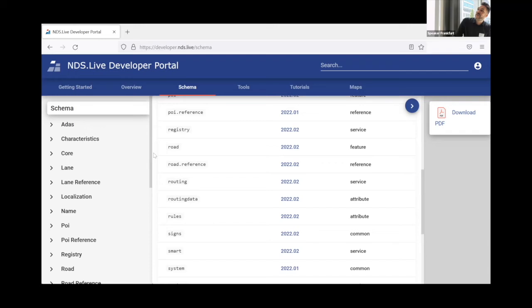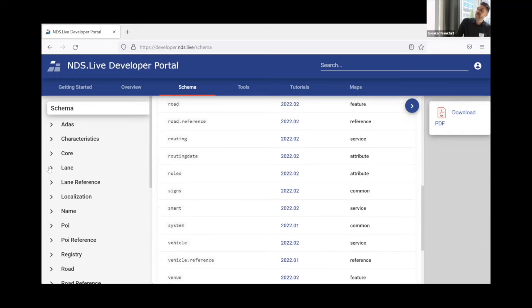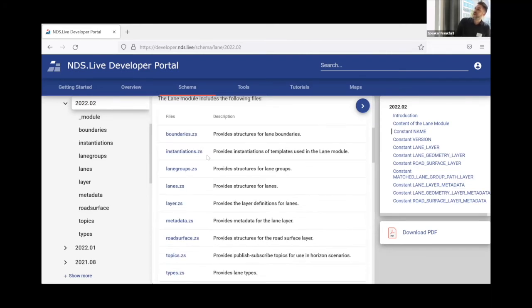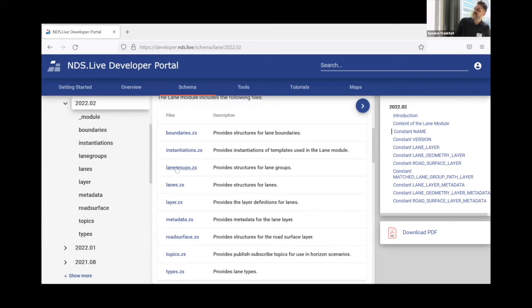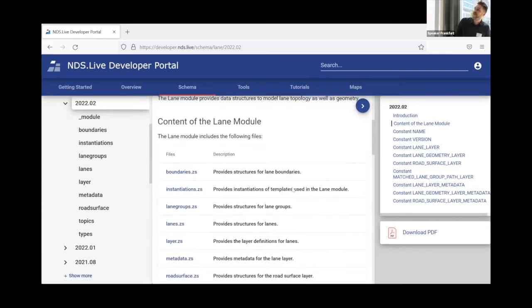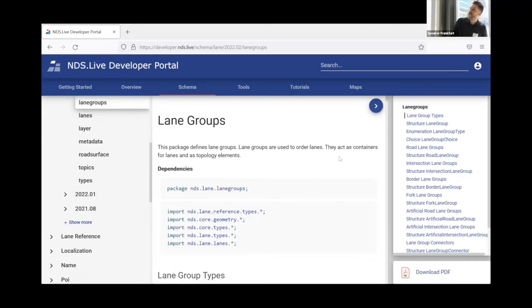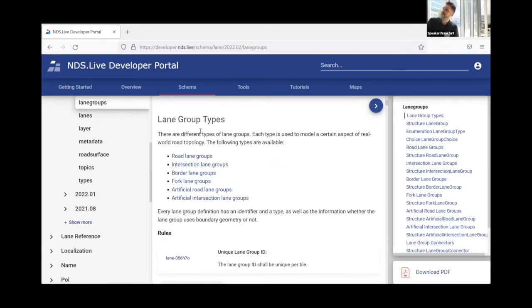We can go through, we can, for instance, now look, okay, we've been talking about lanes all the time today, so we jump to the latest lane, NDS.Live lane module. And from there on, we can go through and check out, okay, they have something like lane groups, lanes, some stuff we can read through. So we click up to the lane group, see how this is working. And then there's introductory text.